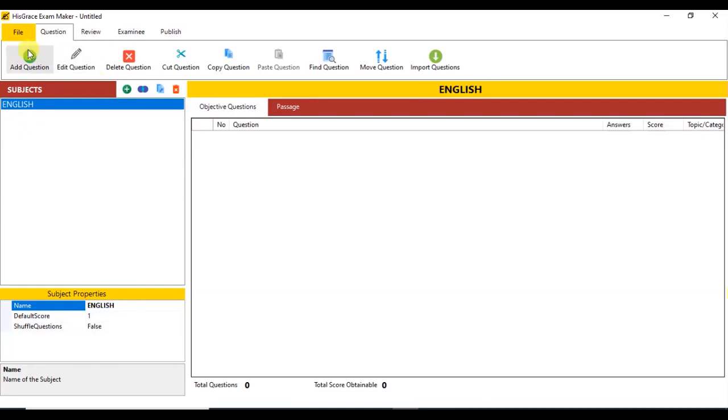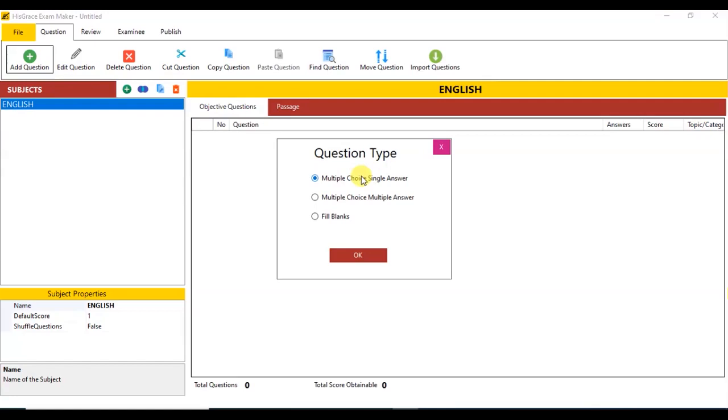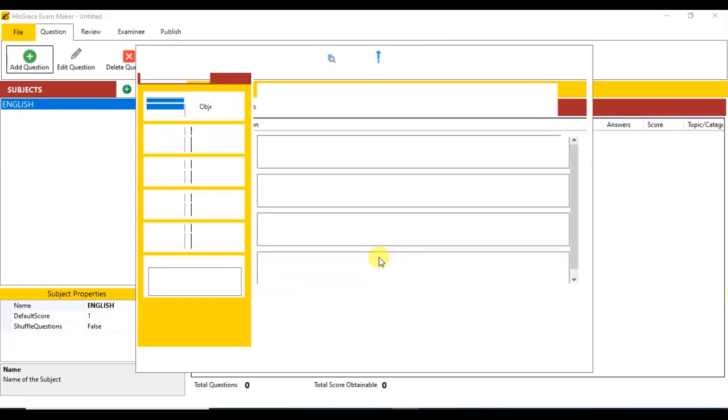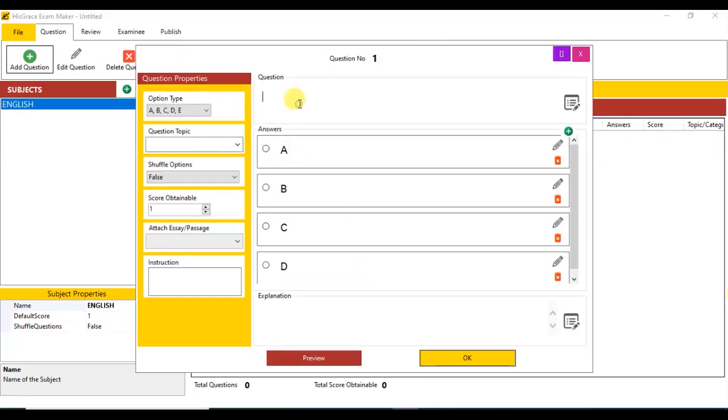Now, we add questions. Click Add Question on the Question tab. We presently have 3 types of questions. We'll use the 3 to see their difference. We pick the first one. Multiple choice single answer. This type of question allows you to have many answer options, where the examinee can only pick a single answer. Now, let's add a question.